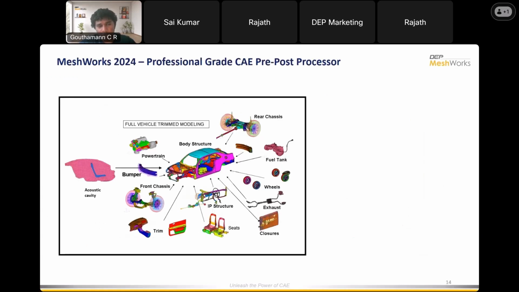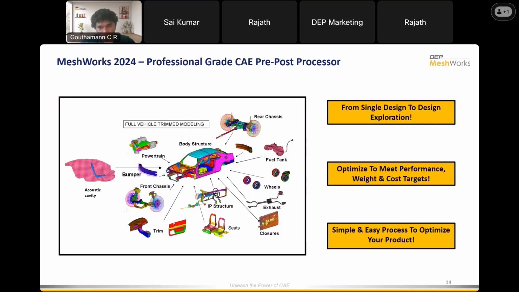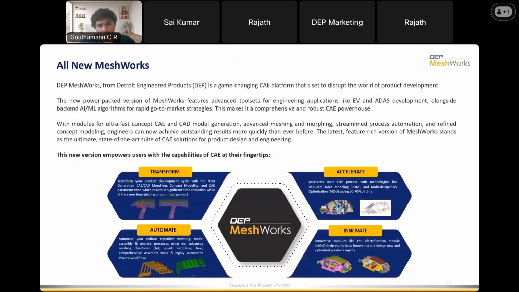So just to conclude on the topic, MeshWorks is a professional grade CAE pre and post processor, and we are able to generate multiple designs using a single design file, and this will enable you to do all the optimizations. And MeshWorks transforms your product development lifecycle through tools like morphing, concept modeling, process automation environment.